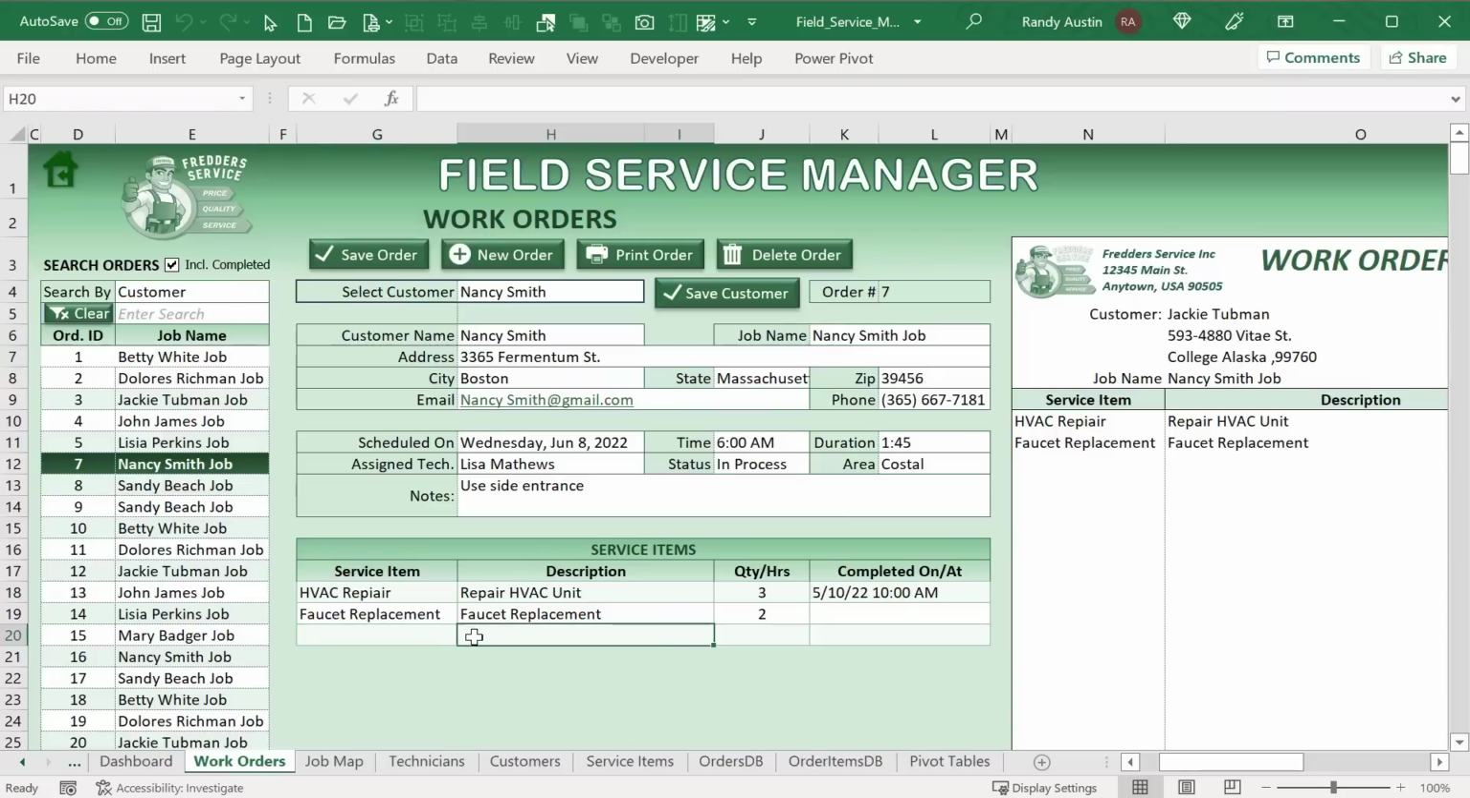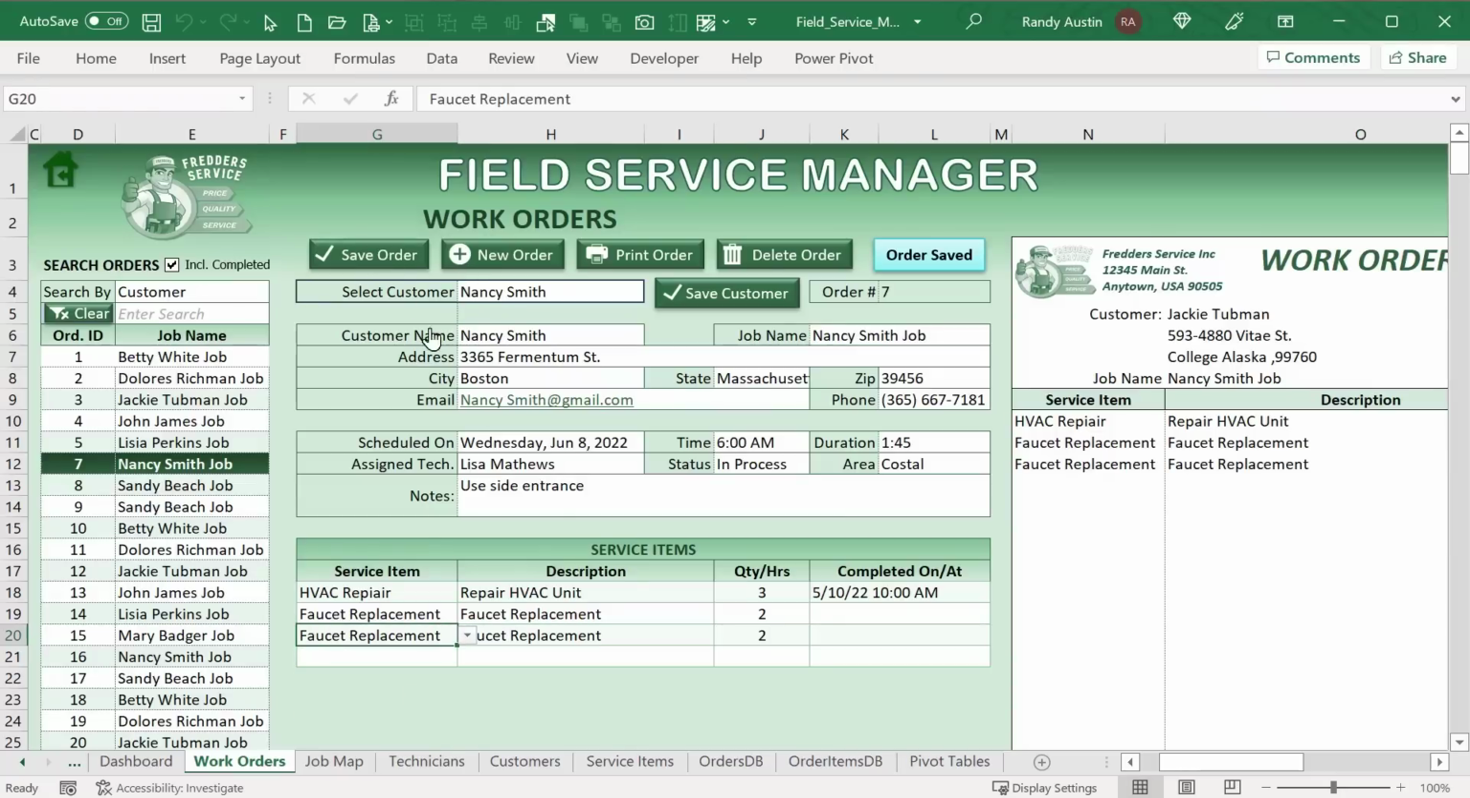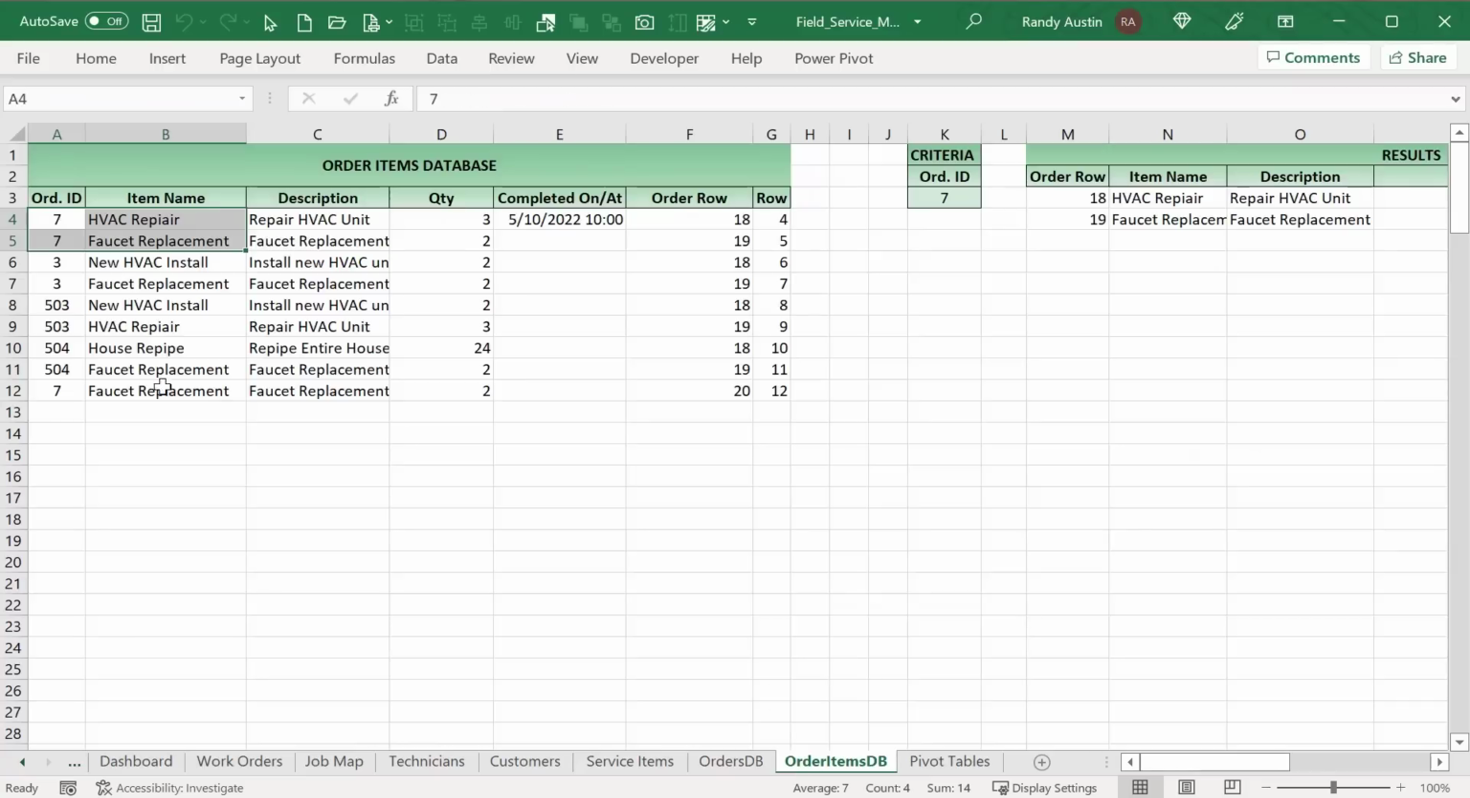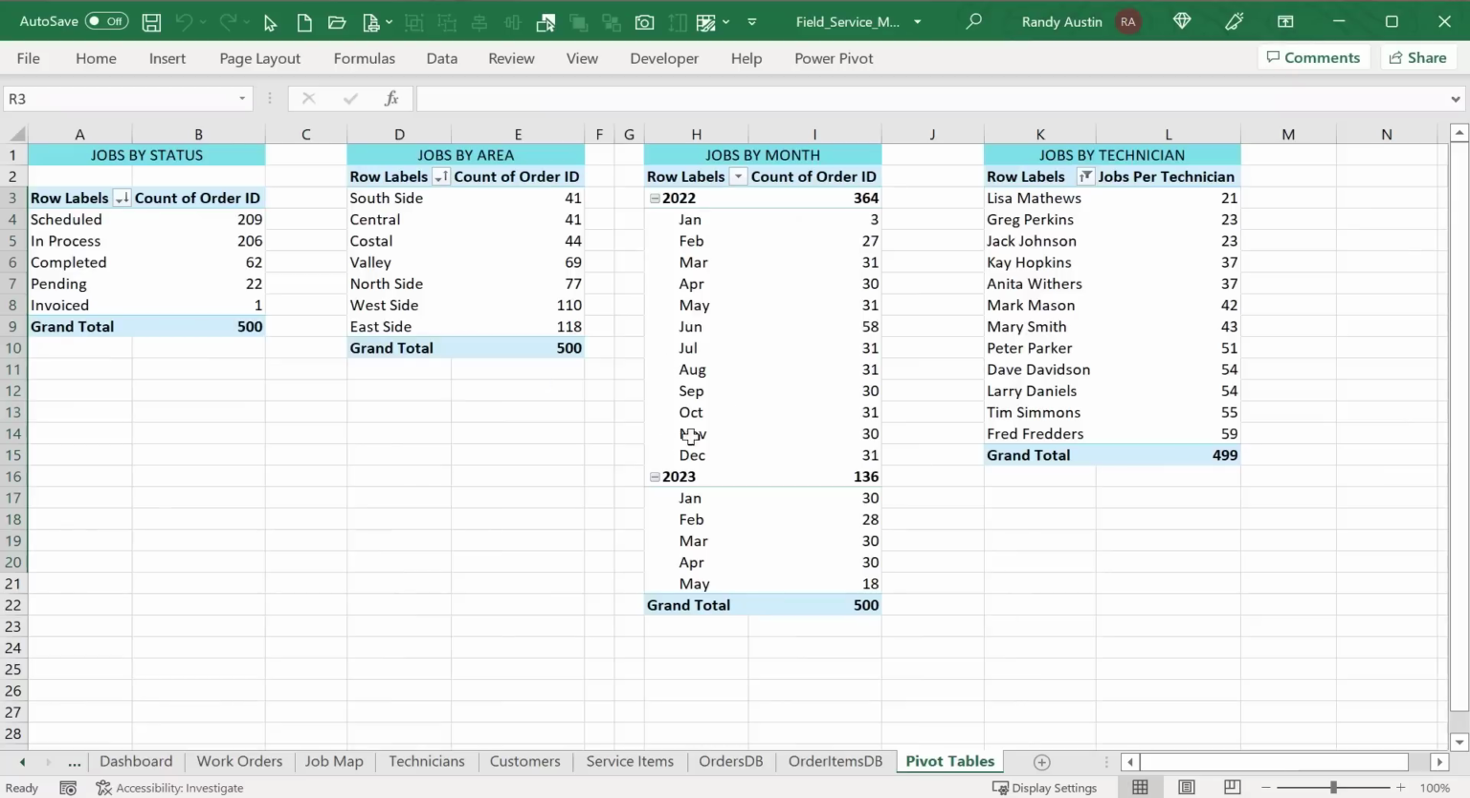If I decide to add a third item and then I save it, of course, that's going to be a brand new one inside that order items database. So we'll be able to keep track of that. Notice it just got added here. And then we have some pivot tables that are just going to help us with our dashboard, okay?